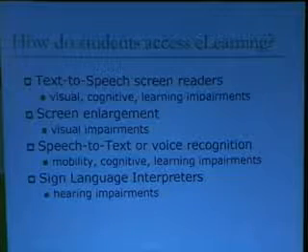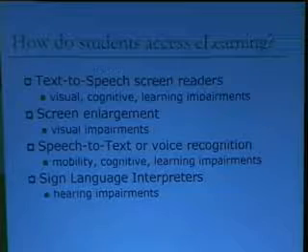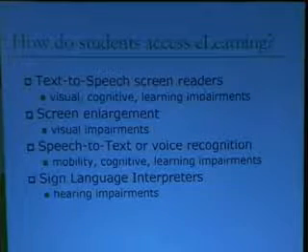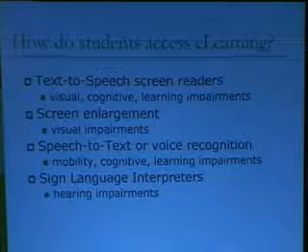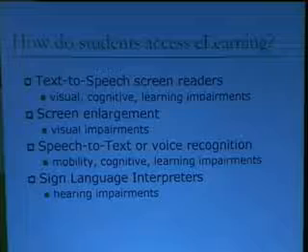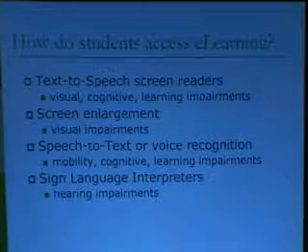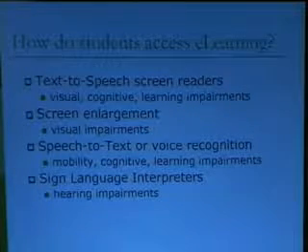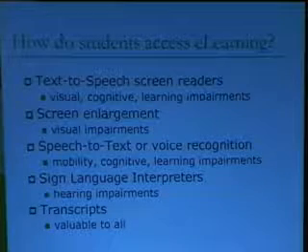And also sign language interpreters. I don't have a clip of this. I was going to, but I didn't use it. We are currently working on filming one of our sign language interpreters along with a presentation so that a deaf student that's enrolled in one of the online courses can then access that content using the Tegrity system. So that's another use for Tegrity that maybe you might not think of. All right, and transcripts are valuable to everybody.